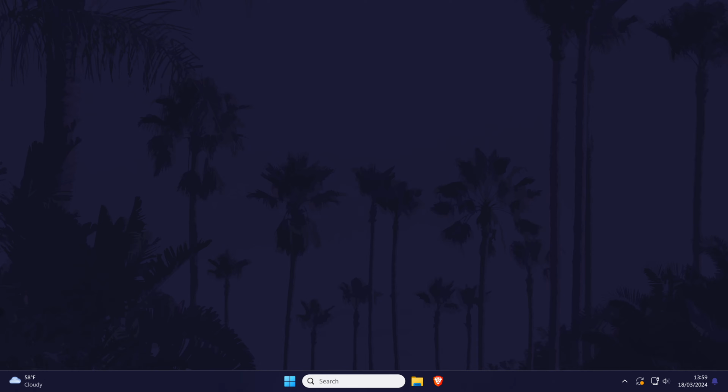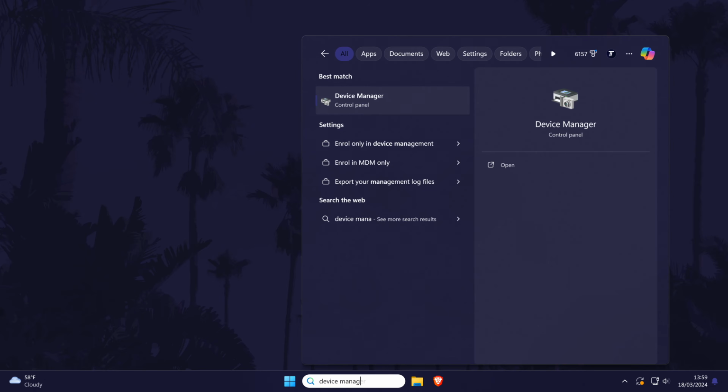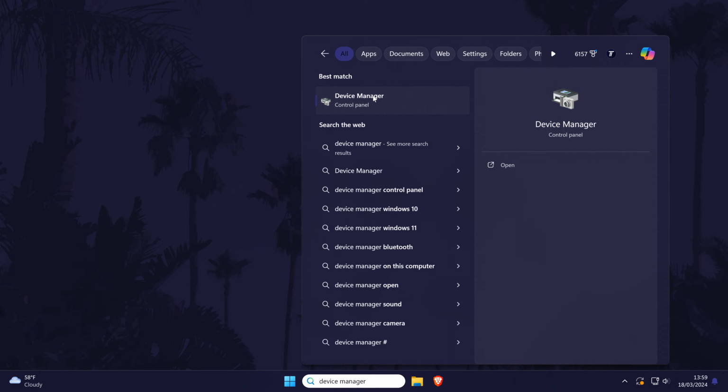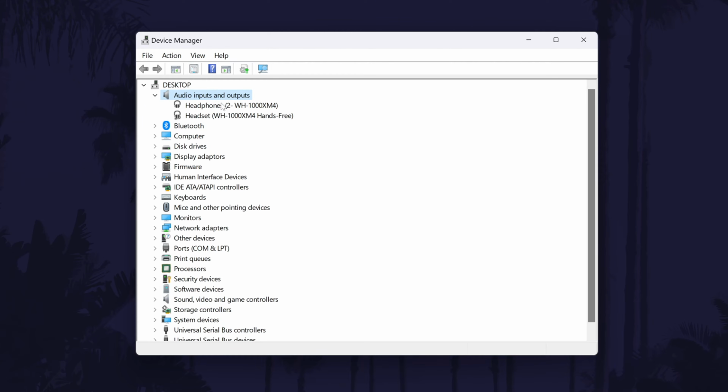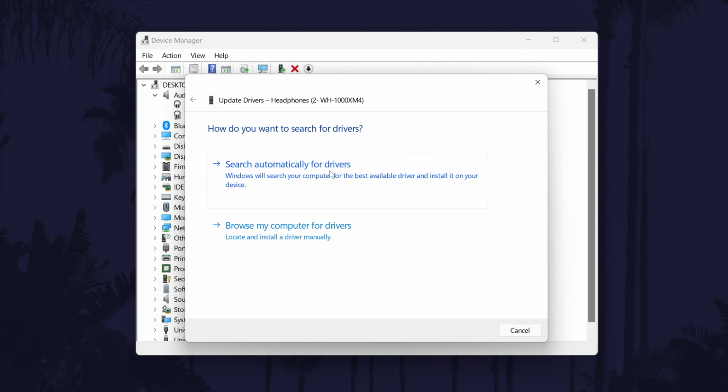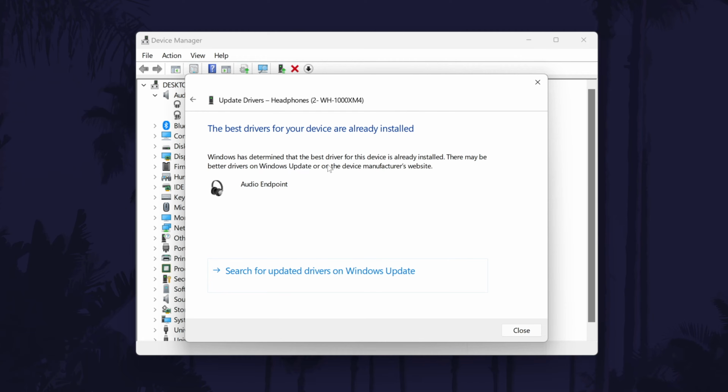We're now going to try updating drivers, re-enabling and reinstalling the device. To do this, search for and open the Device Manager. Within here, expand the section called Audio Inputs and Outputs and look for your headphones or speakers. Right-click on it and choose Update Driver. Then choose the Automatic option and allow Windows to search for driver updates.